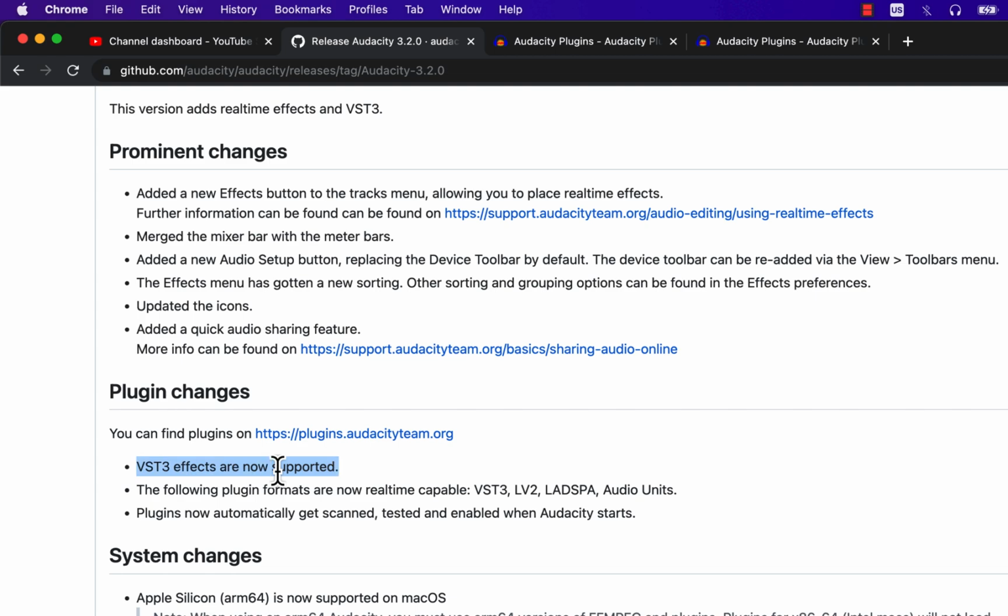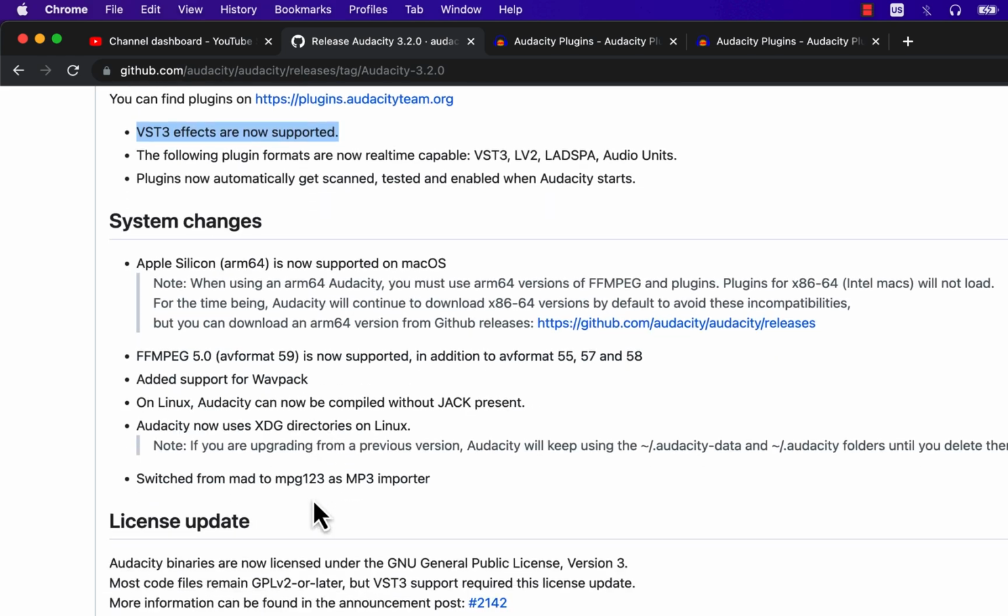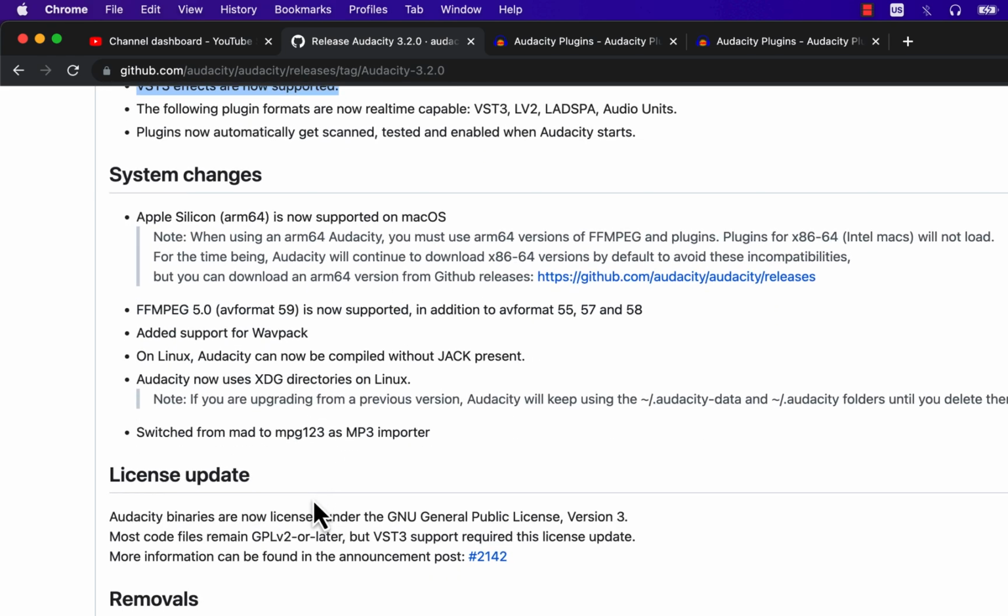Besides these changes, VST3 effects are now supported. However, there is some issue with which plugin supports which architecture, so be mindful of that.